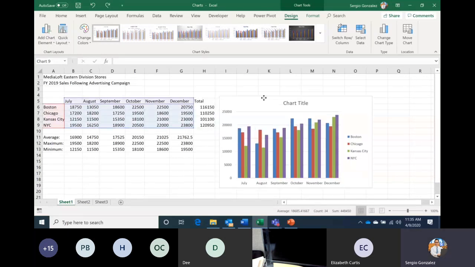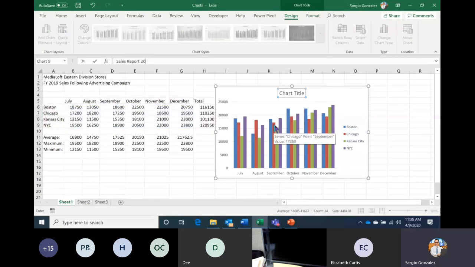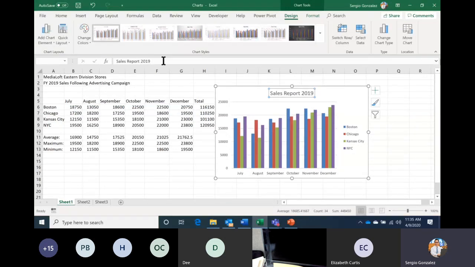I want to change the title. I click where it says chart title and I start typing sales report 2019. You don't see it in here. You're seeing it here on the formula bar. Until you press the enter key on your keyboard, you will see sales report.